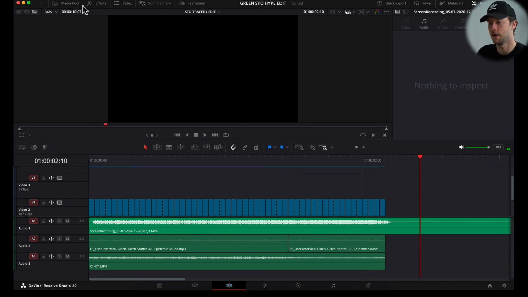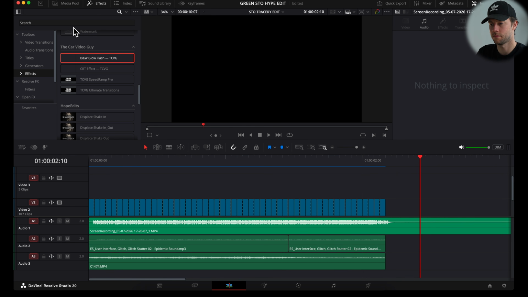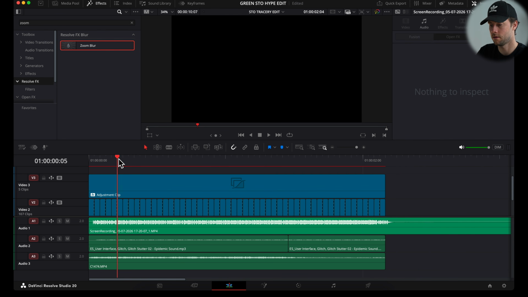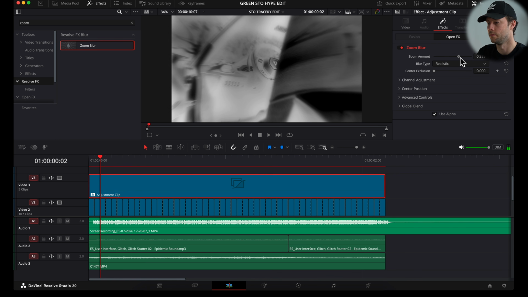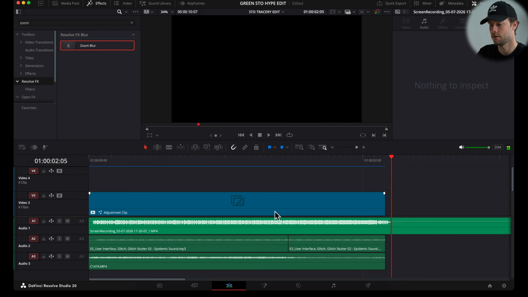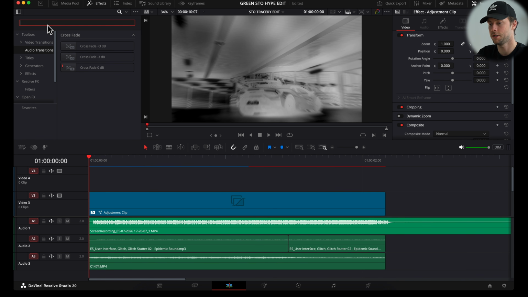Now I'm going to add another adjustment clip and I'm going to effects and add zoom blur. Gonna chop it off here, and that's gonna give us that subtle zoom effect with some motion blur. And then we already have something like this. Now let's create that cool glitch effect.